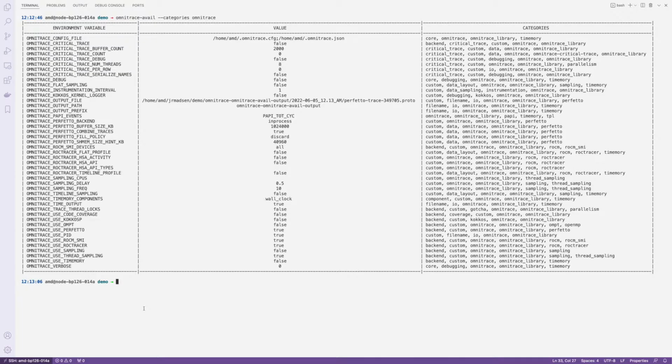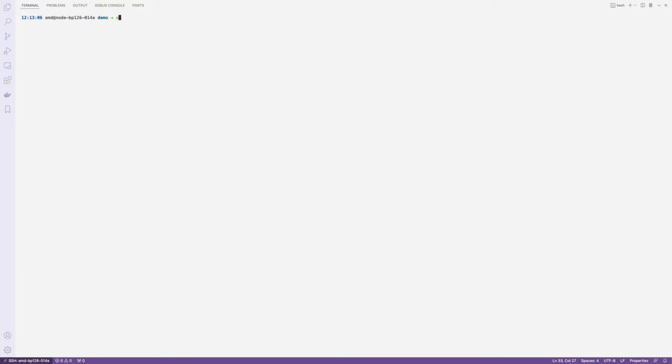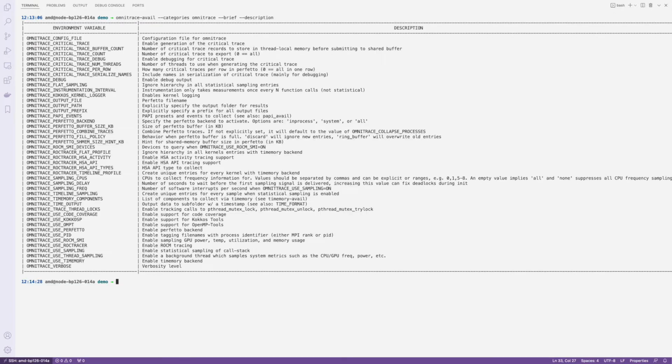Now, if you're curious what these options mean, you can pass in the option brief to suppress displaying the current value, and description to show you the description. Okay, and we can see that the setting omnitrace config is for a configuration file for Omnitrace. For the output path, we want to explicitly specify the output folder for results, and so on for the rest of these settings.